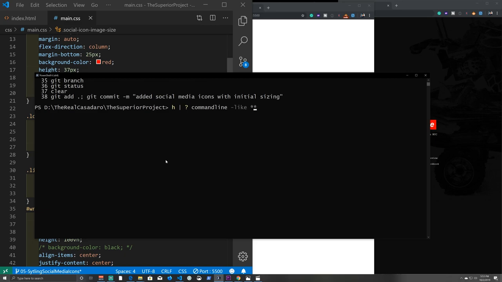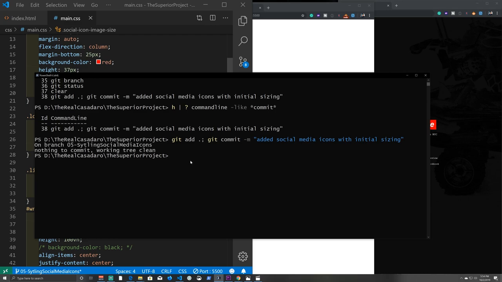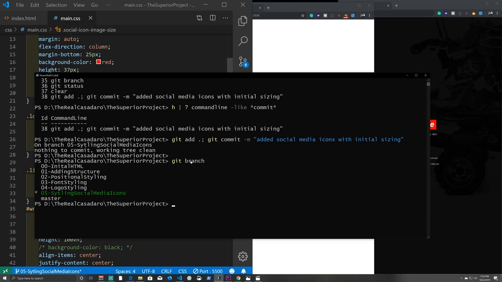What are we looking for? We're looking for anything in the history that has commit in it. So right here we got 38, so we can type hashtag 38 and then hit tab, and that is going to bring that out like that, team. So we'll hit enter to make that commit. All right, so we got nothing to commit.